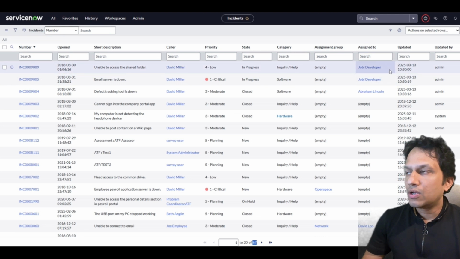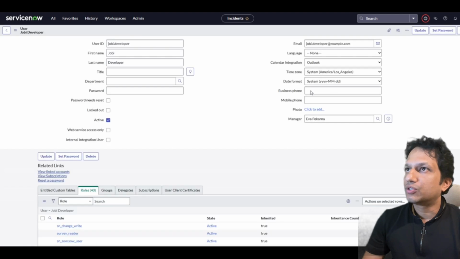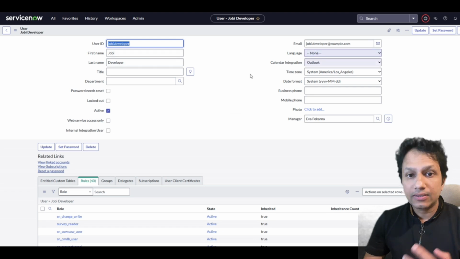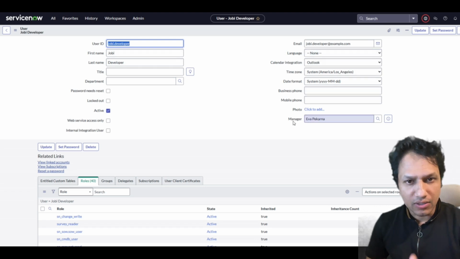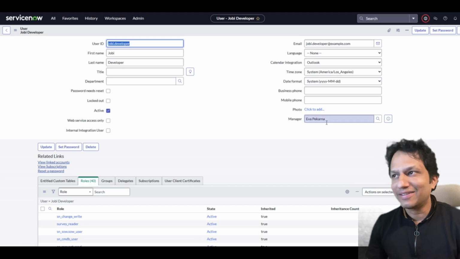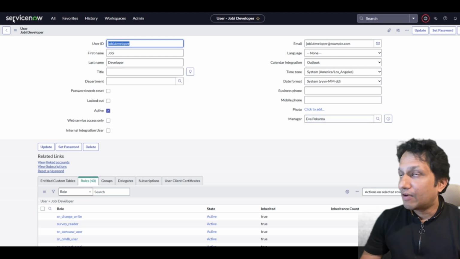Now let's find out who is Joby's manager. When I click, I can see the sys_user table. And if I check, okay, Joby's manager is Eva Pekarna. Do you know who Eva Pekarna is? You might not know, because that is my manager. Anyway, the point is, Joby's manager is Eva Pekarna.